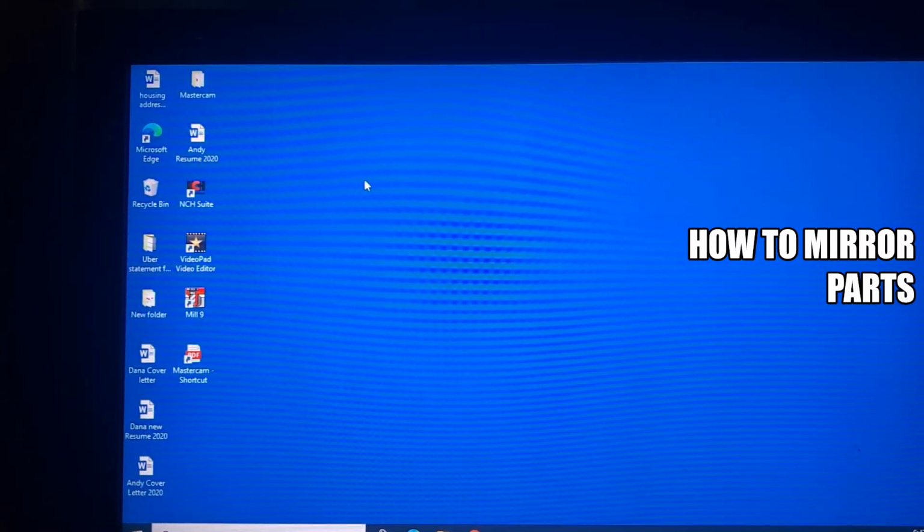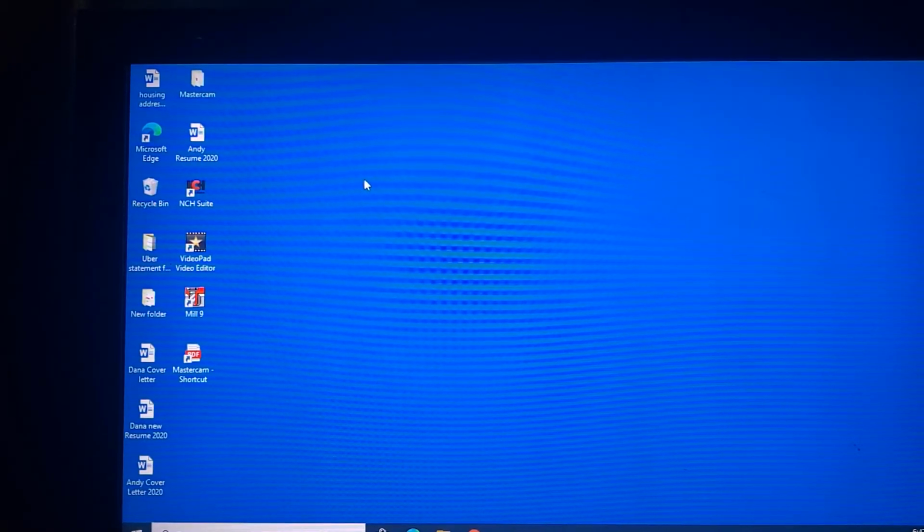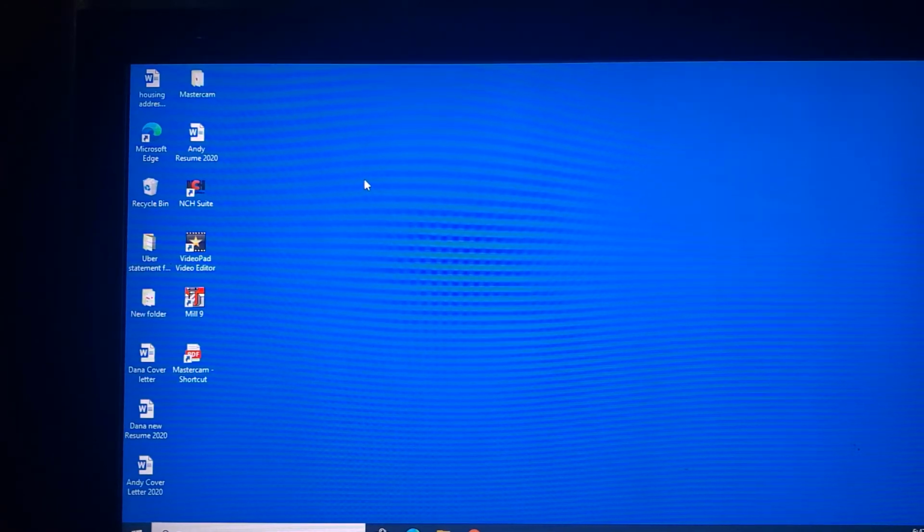So tonight we are going to make a mirror. And you guys probably want to know what a mirror is. A mirror is when we build an original part and we want the second part to be the same as that, and we don't want to do extra work. So we want to copy that, okay? So we're going to go to Mill 9 now and open that up.